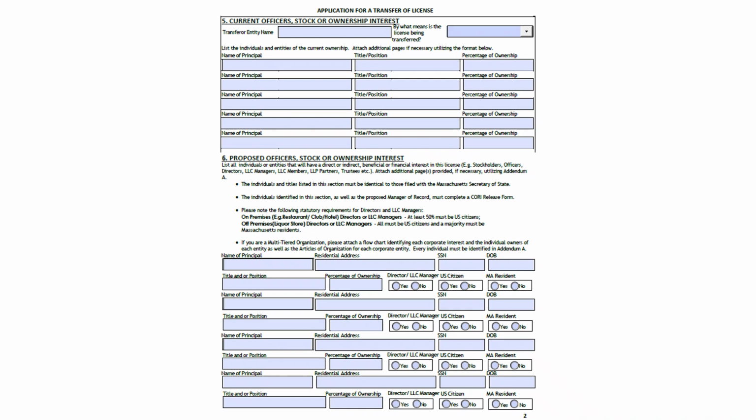Please make sure that the individuals and titles listed in the section are identical to those filed with the Massachusetts Secretary of the Commonwealth. Please note that at least 50% of the directors or LLC managers on an on-premise license must be U.S. citizens, and that all directors or LLC managers must be U.S. citizens, and a majority must be Massachusetts residents on an off-premises license.